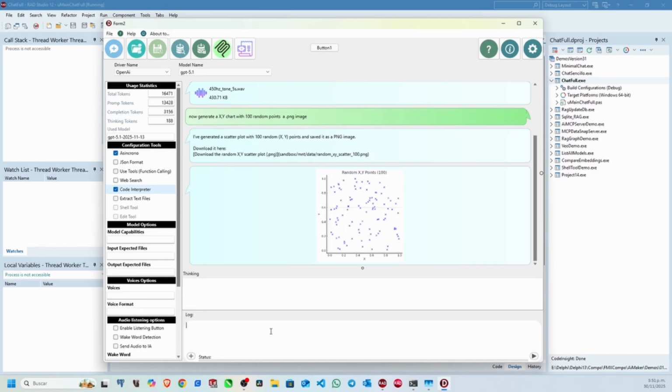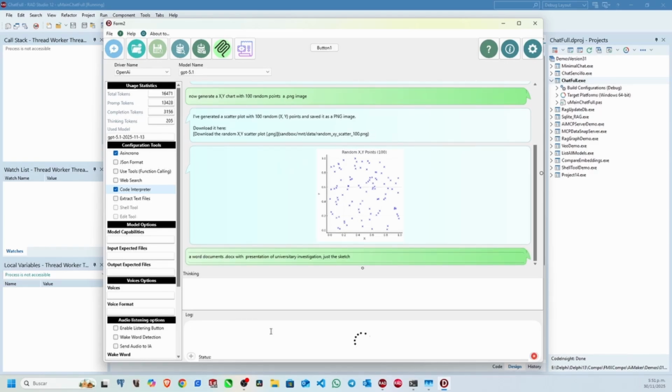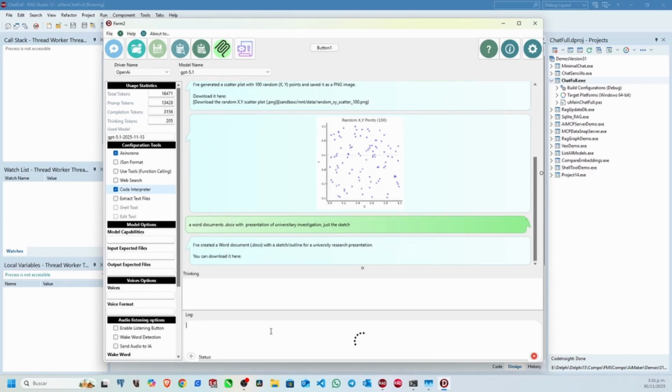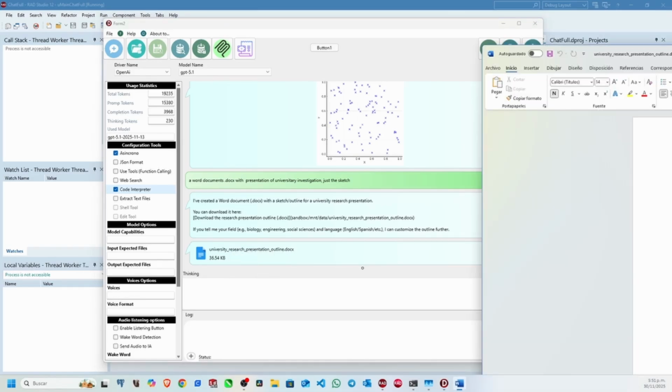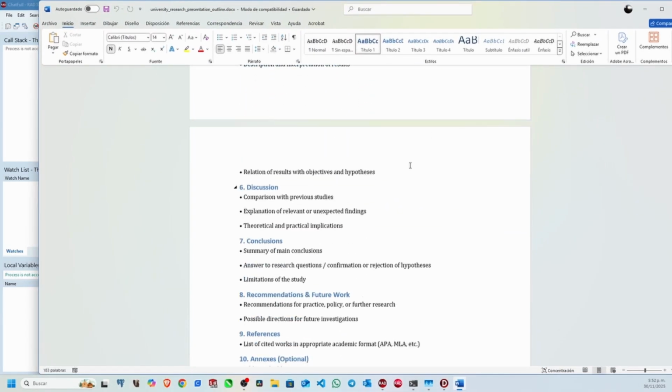Since this is one of my favorite features, let's do a third example. We'll ask for a Word file with a research template. We'll tell the model to generate a template for a university research outline. We send it, wait a moment for the file to be generated, and it's done. Upon opening it, we see it generated the Word file perfectly with the requested structure. I want to emphasize that all of these are native model functionalities and only require parameterization to implement. No additional code is needed.